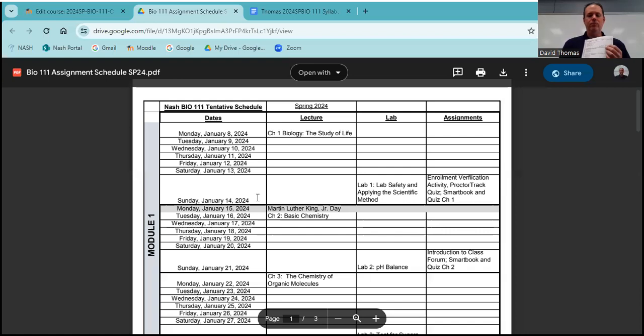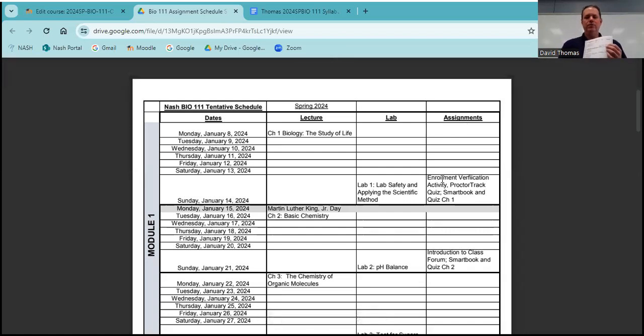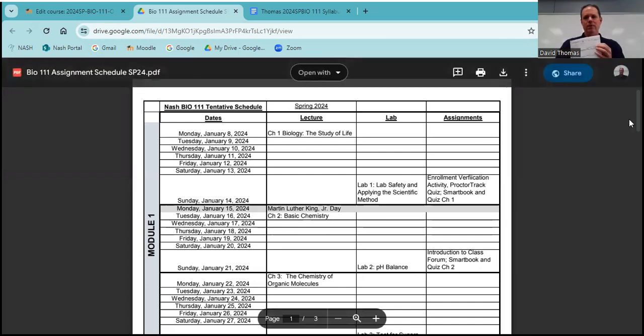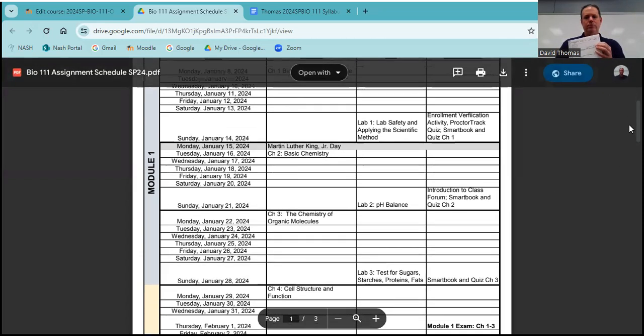Due Sunday, January 14th. The assignments that are due here, make sure to complete that enrollment verification activity, the Proctor Track, and get into that SmartBook and complete that chapter 1 quiz. These are the things that are due this week. And so this would be nice to check things off. Again, it's always here in Moodle, but you could print it off as well.